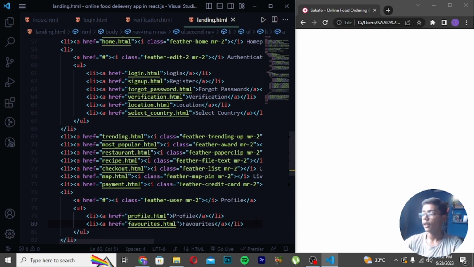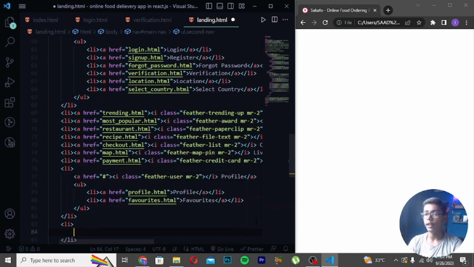Then you have to save it. And after saving this, you have to move after the UL close and li close tag. Write here li a tag and write here I tag. Create class here. In class I will be writing feather book like this and write here mr2. Then you have to now write here pages like this and write here UI tag.